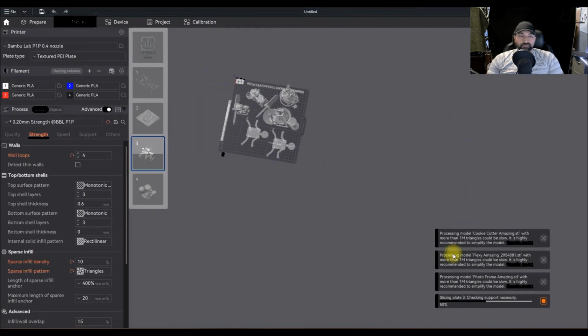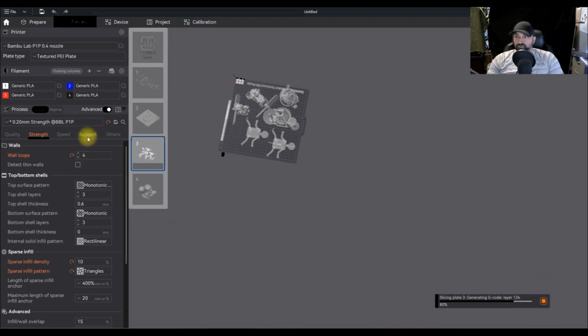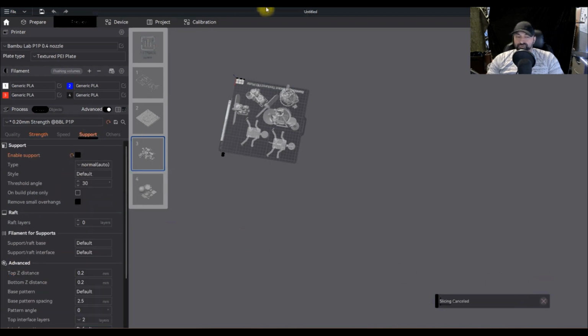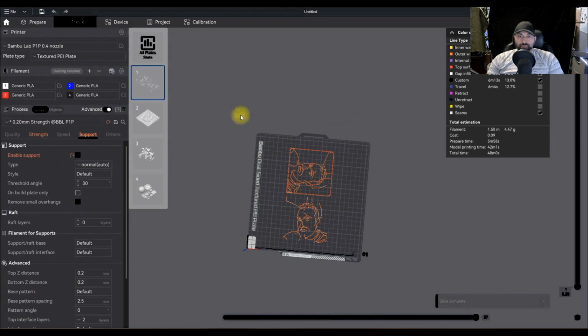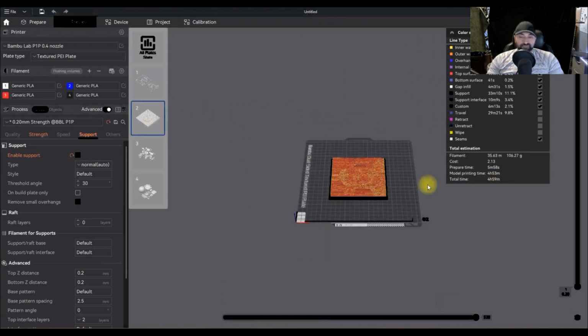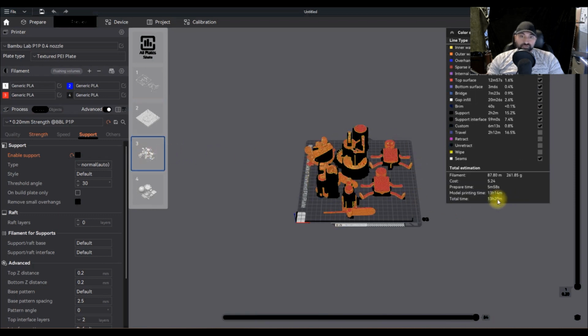So I'm just slicing all the plates here. Oh, you know, I forgot to put supports on. Let's try again. Alright, so this plate's going to be about 48 minutes. This one is 5 hours, my god. This complicated one with all the fidgets is 13 hours.